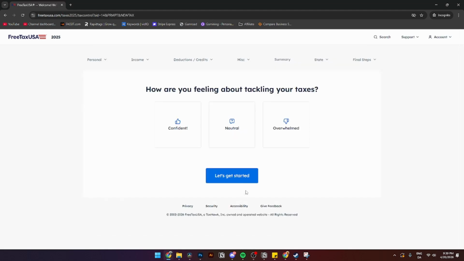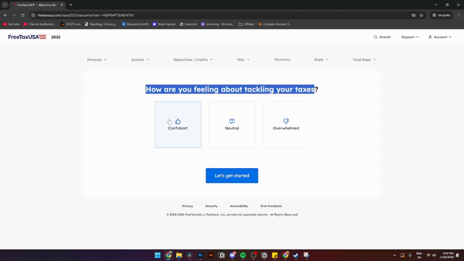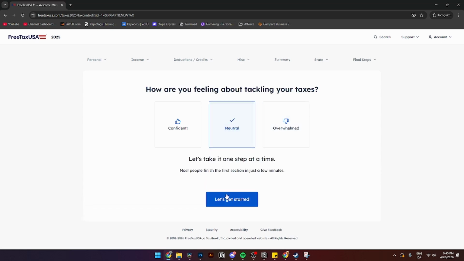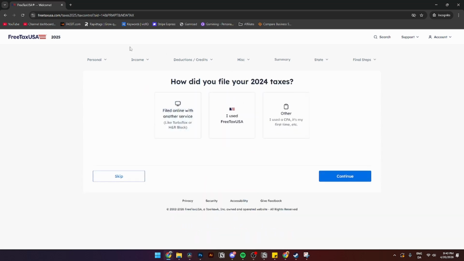application page. Once here, you'll be asked how you're feeling about your taxes. You can choose confident, neutral, or overwhelmed and get started. Then you'll be asked a bunch of different questions in the personal, income, deductions and credits, miscellaneous, summary, state, and final steps sections before you can actually get into FreeTaxUSA and use it properly.